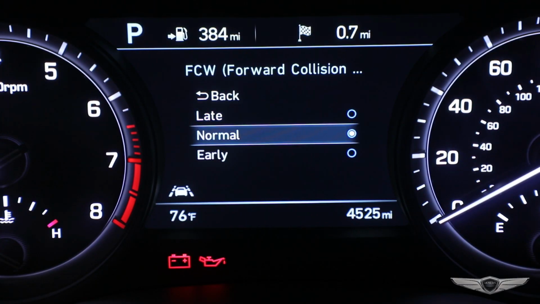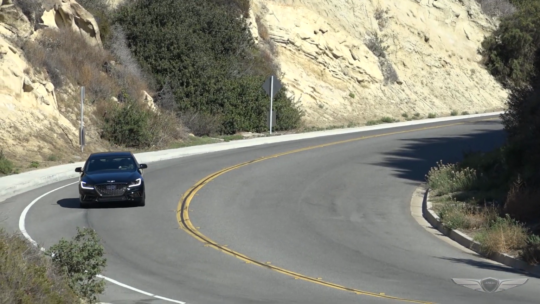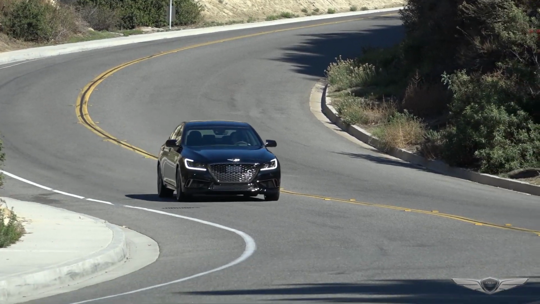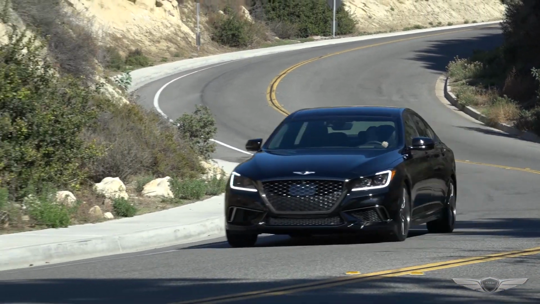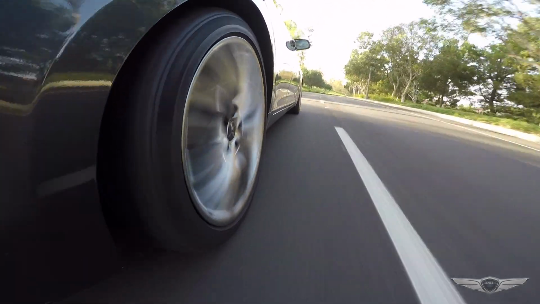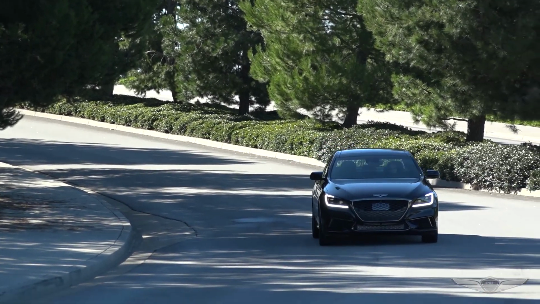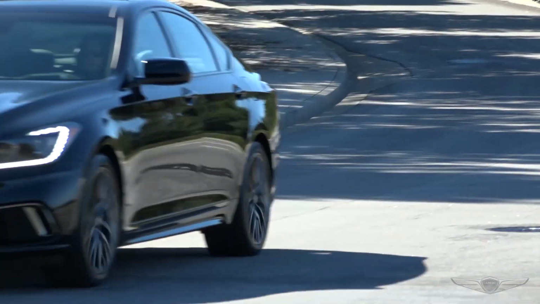When normal is selected, the initial forward collision warning is activated normally. This setting allows for a normal amount of distance between the vehicle or pedestrian ahead before the initial warning occurs. When late is selected, the initial forward collision warning is activated later than normal. This setting reduces the amount of distance between the vehicle or pedestrian ahead before the initial warning occurs.